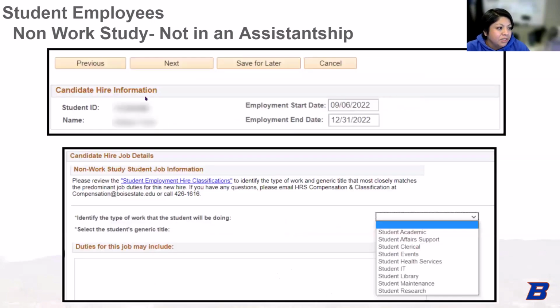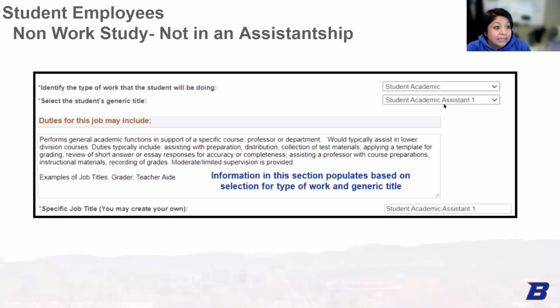From there, once you hit next, it'll pull in the student ID and the name and the dates that you entered. From here, you're going to identify the type of work that the student's going to be doing. Student clerical, student academic, pick your generic classification. And then next, you're going to select the generic title. The drop-downs will be populated based on the type of work that you select. So if you select student clerical, it'll have student clerical 1, 2, and 3. Student academic, it'll have student academic assistant 1, 2, and 3. And then the duties is going to be populated based on the generic title that you submit.